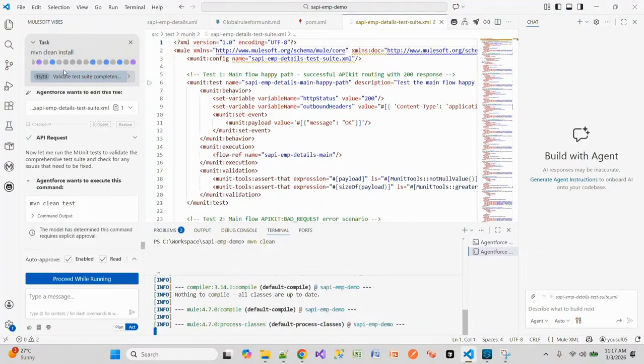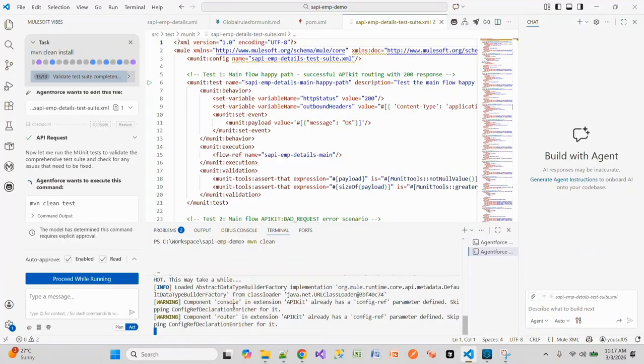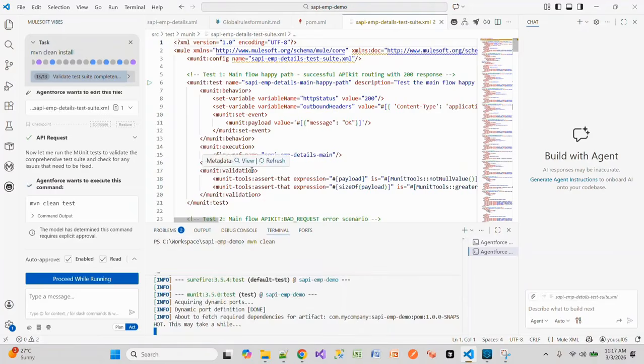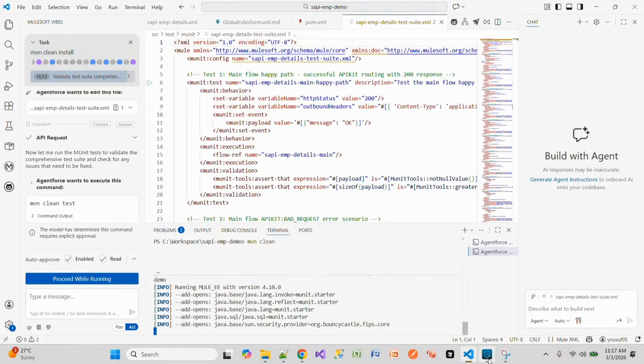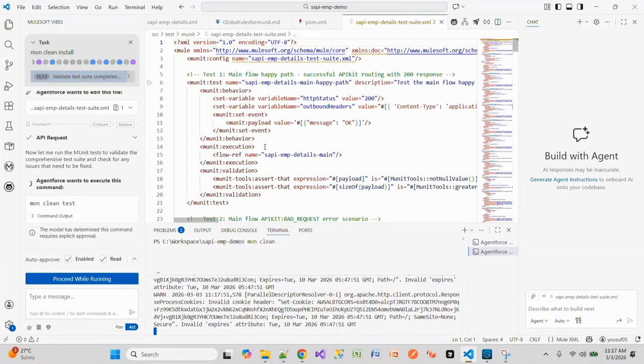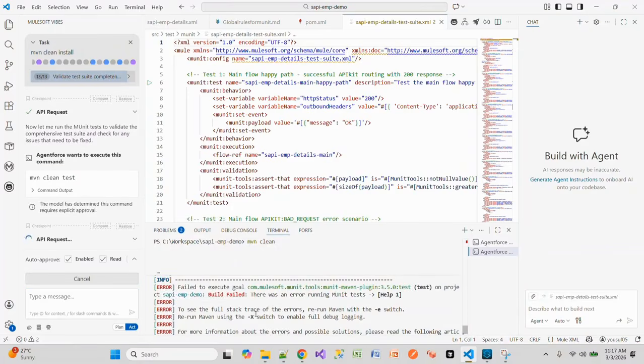Now the suite has been created, and it is checking by executing the command mvn clean test, so that we can check if all the test suites are successful and what the coverage is. First thing, again, we can start with the existing projects. We can open them in Anypoint Code Builder, and first we have to run a clean install, so that we can see whether the project dependencies are all there or not.